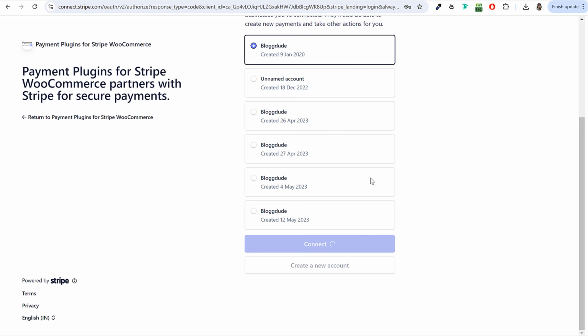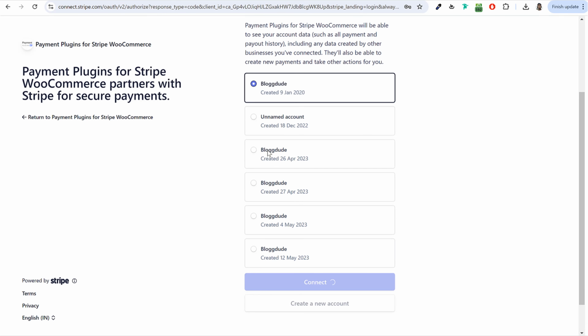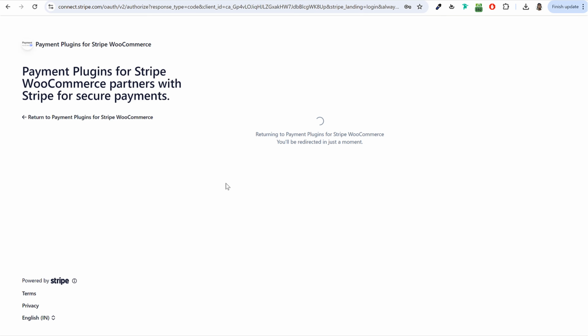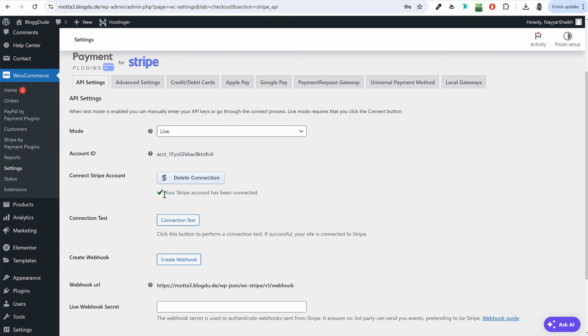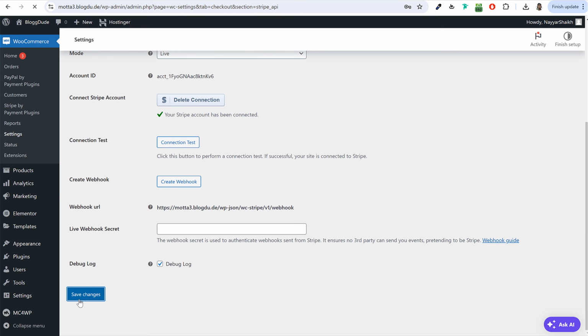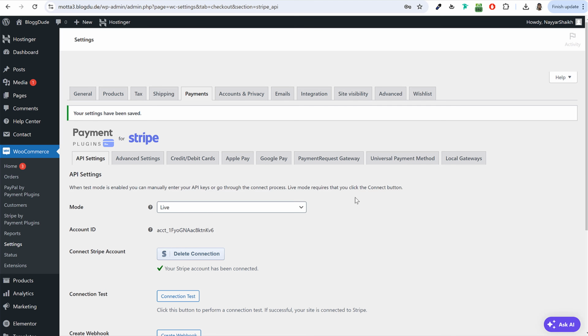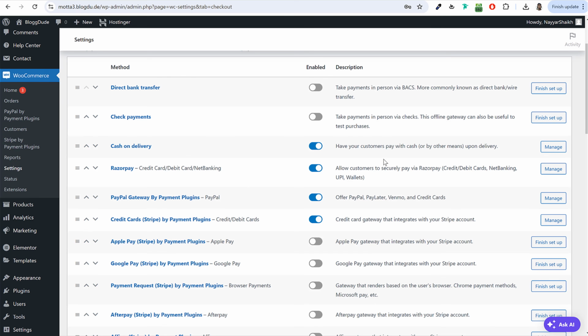Same thing, just like PayPal, it will automatically connect your website with Stripe and it will reload the page. Alright, so here as you can see, page reloaded and now it is connected. Click on save changes. And now you can accept direct credit and debit card payments on your website. Come back to payments. Now let me finally set up RazorPay.